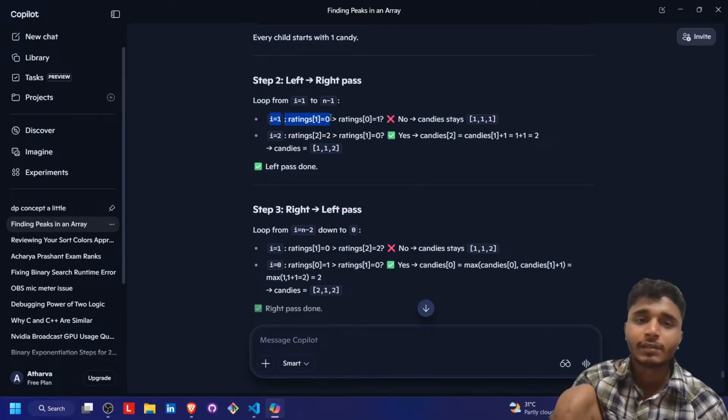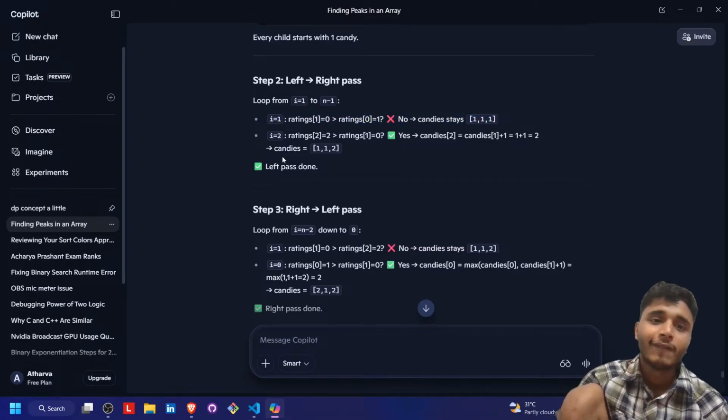Ratings at index 0, when we compare it with ratings at index 1, it was 1. So no, candy stays like this. When we compare the next value, like the third value with the second value, the third value is more than the second value. Then the number of candies that child will get will increase by 1. Okay. Left pass is done.